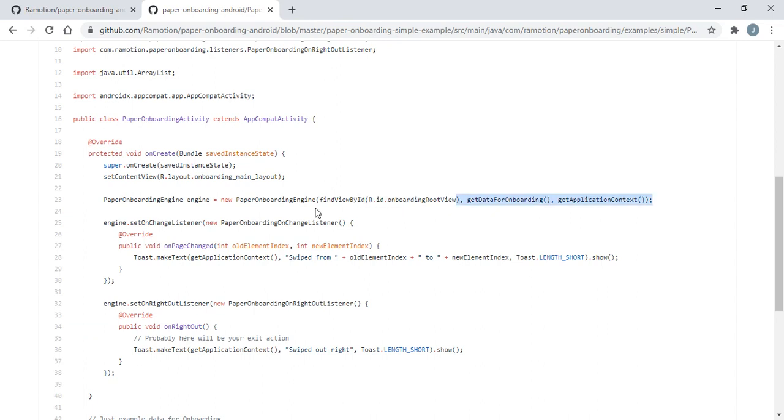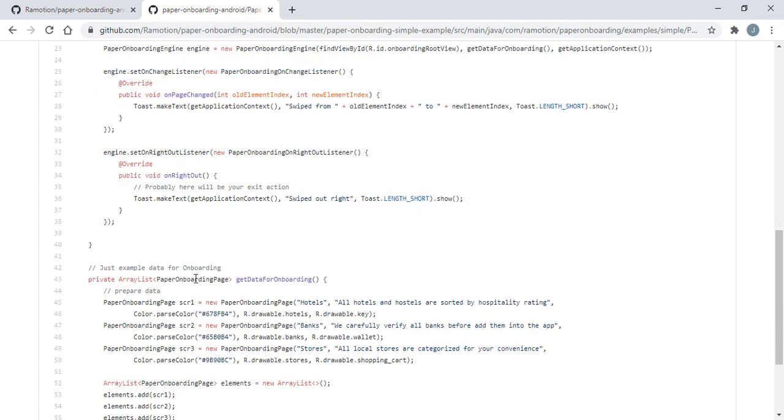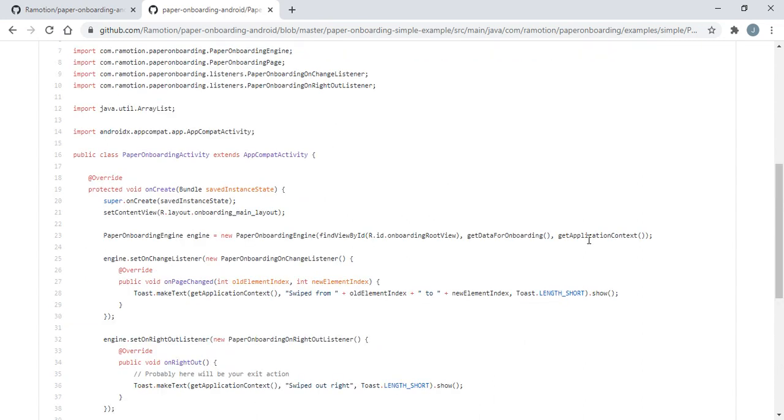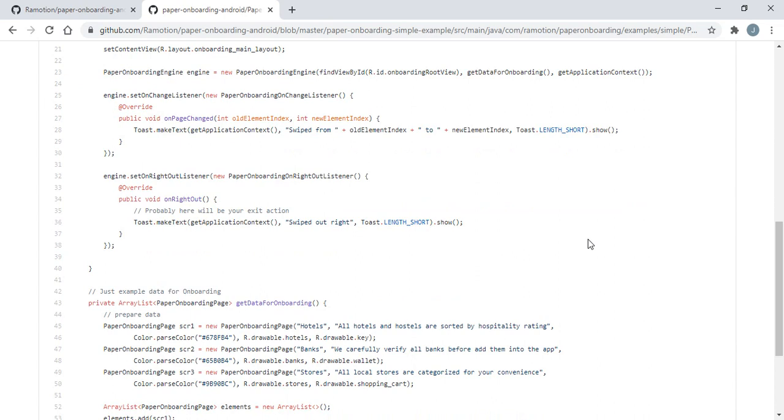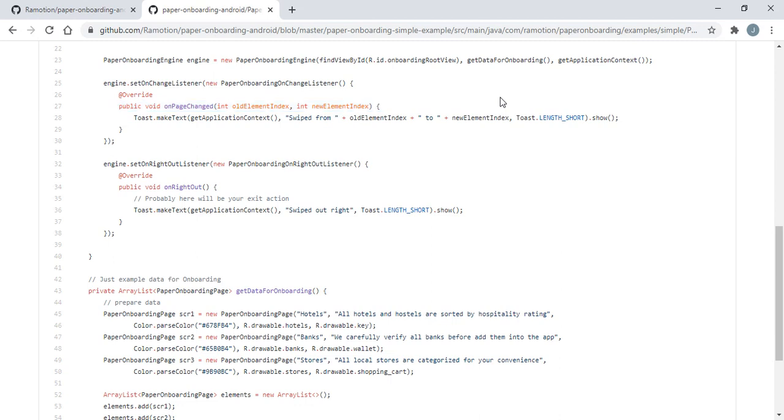Then you have to write getDataForOnboarding. This data will come from the array list that we have created here, and then finally a context which is getApplicationContext. After that we have to write engine.setOnChangeListener, and here we are going to write a toast message. So when they find some difference, we will show the data change.